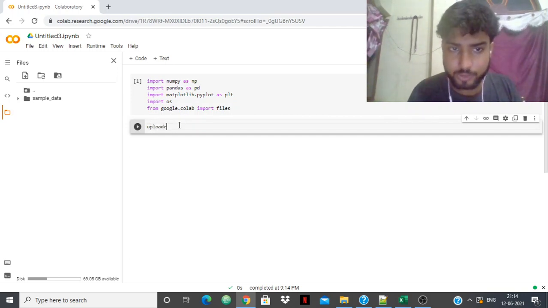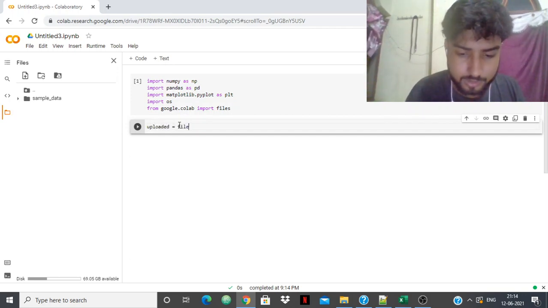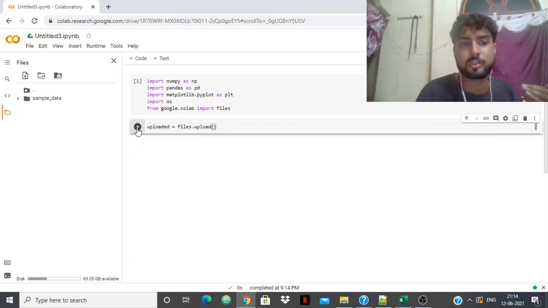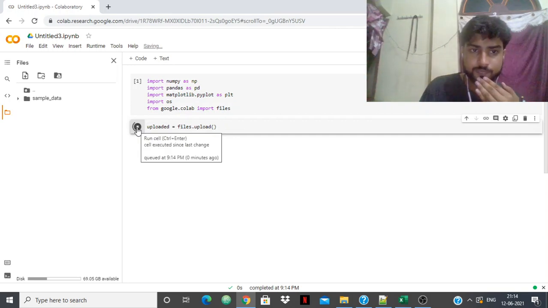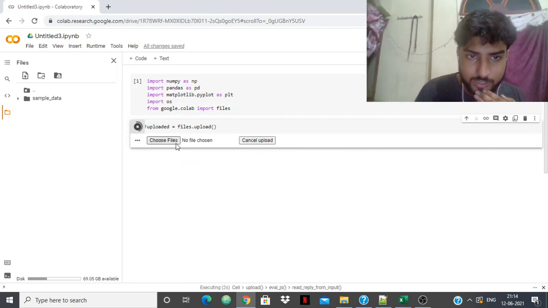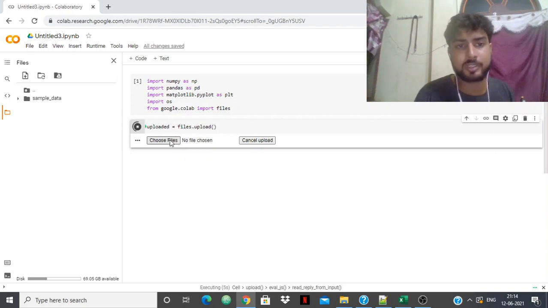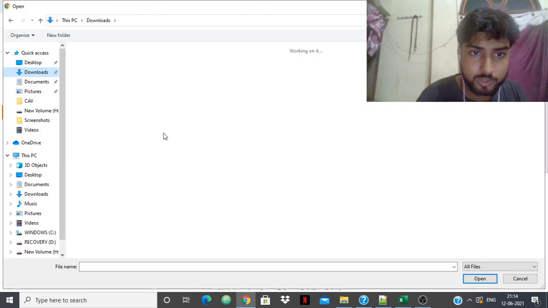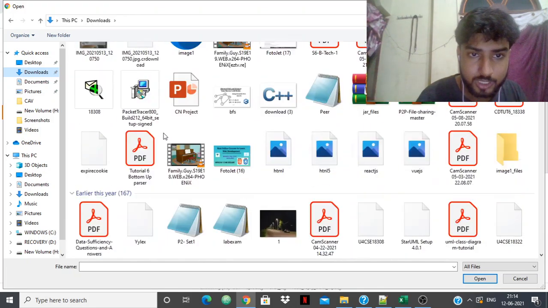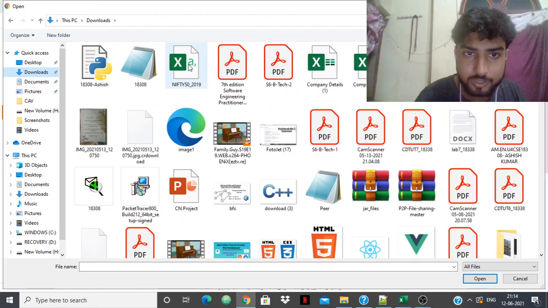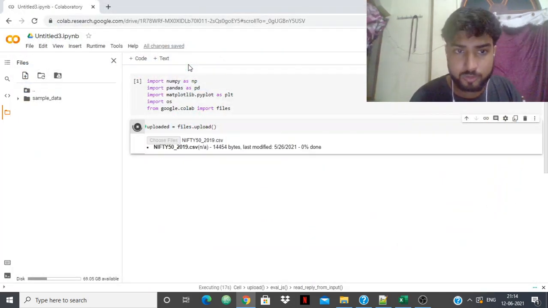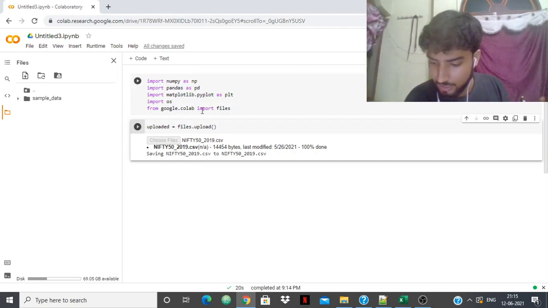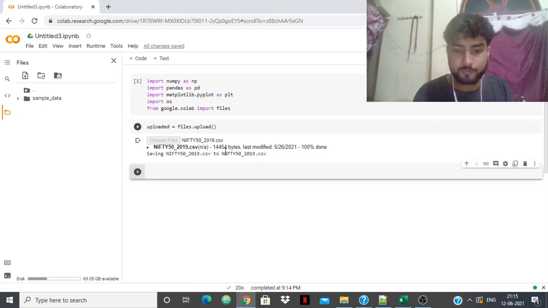Now this is where I upload. So uploaded is equal to files.upload. Okay, and with this I'll be given the option to upload my file. So now I can choose whatever file I want to upload. Like I wanted to upload a CSV file, like I told you. So what I can do is I can just go and find the file which I downloaded, which is somewhere around here, nifty, here we go. So this file will be uploaded. Yeah, this file has been uploaded, and now I can just write a few more lines of code.